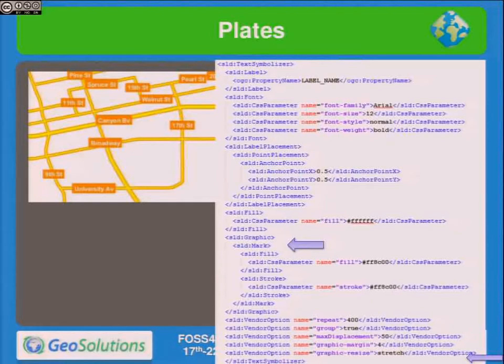a mark. I didn't specify the name of the mark, but it's a square. And then there is another set of options that say, okay, with the mark, please resize it to match the proportions of the label. So I'm resizing, stretching it. So it's no more a square, but it's a rectangle. And I'm also adding a graphic margin, that is some spacing between the label and the rectangle. And that's the result. Now, this is a very long style.